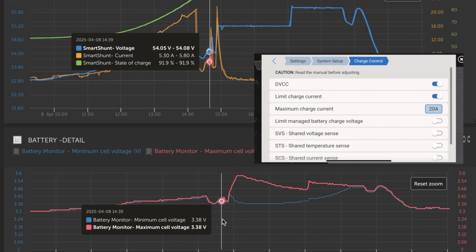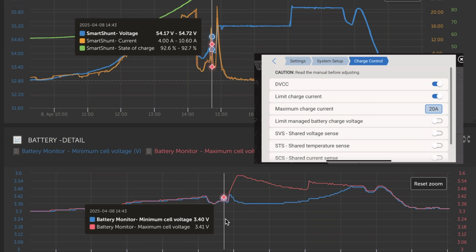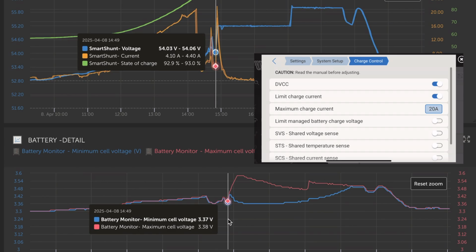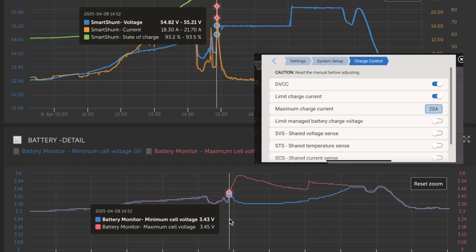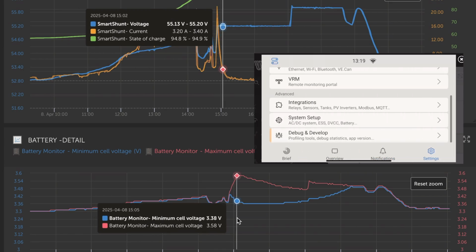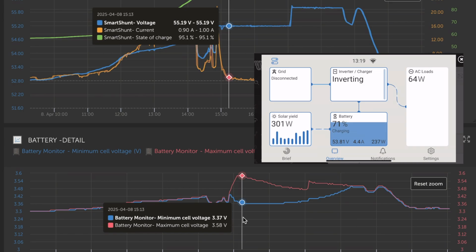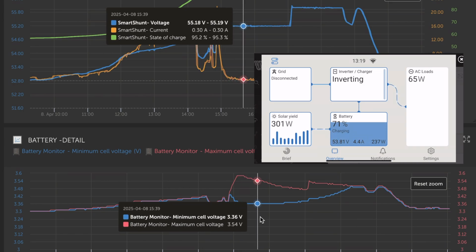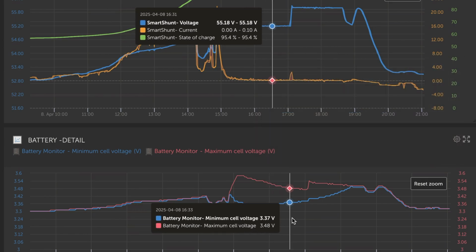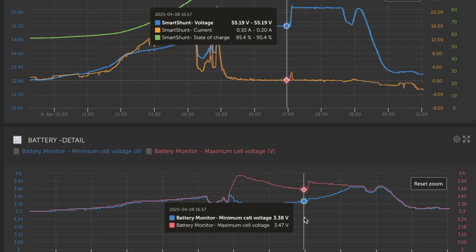One solution for me was to manually set the maximum charge current from 20 to about 10 or 5 amps on this last part of the charging. But this is manual adjustment, and I need a function that could automatically intervene and reduce the current based on battery state.